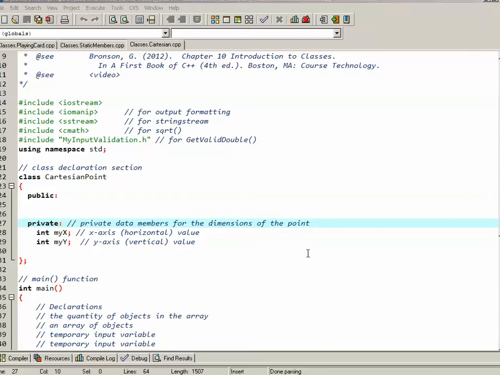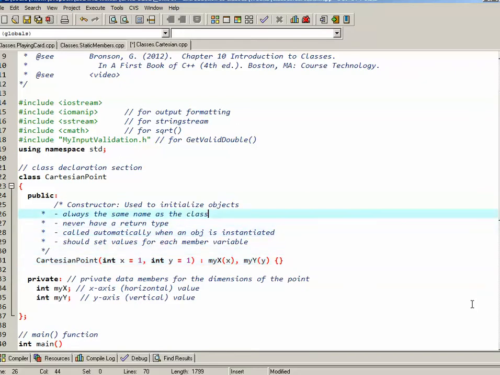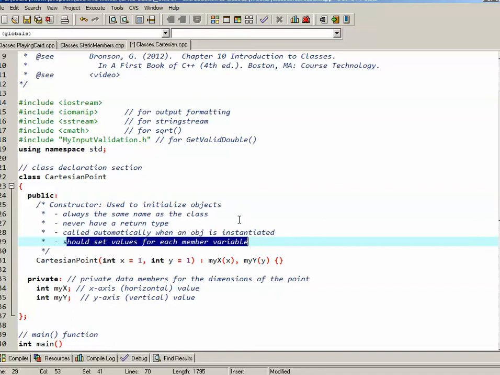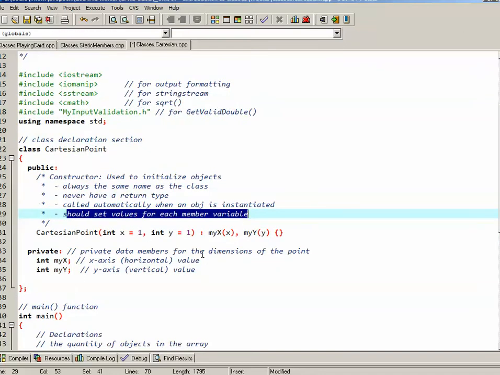So let's deal with construction to begin with. Underneath the public section in my class declaration, I'll code the constructor method. I've just pasted it in here. Just a little review, a constructor is used to initialize objects, always the same name as the class, never has a return type, and it's automatically called when an object is instantiated. The key thing a constructor should do is set each data member to a set value.